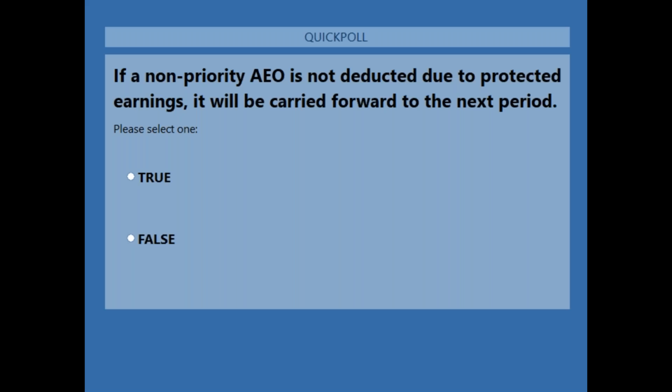So one more question for you. This one is true or false. And it's now on screen. So if a non-priority attachment of earnings order is not deducted due to protected earnings, the amount not deducted will be carried forward to the next period. So is that statement true or is that statement false? So non-priority attachment of earnings order not deducted due to protected earnings. The amount not deducted is carried forward to the next period. Is that true or is that false?